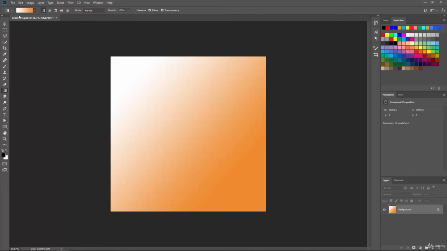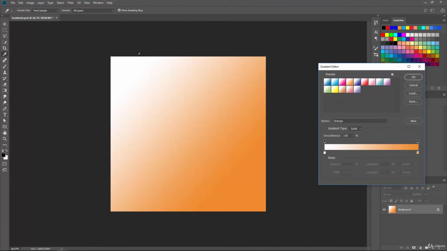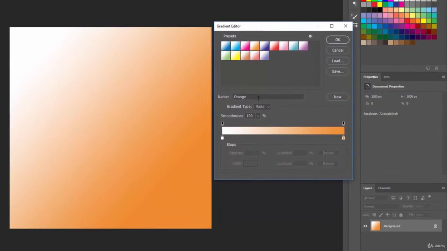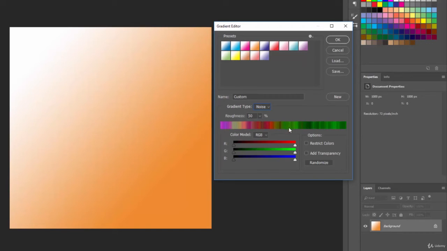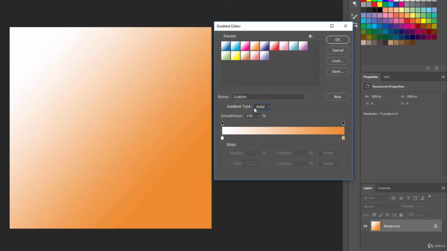You can also create your own gradients. So if we click on this gradient icon, you can see that we have the Gradient Editor. And this allows us to come in and create gradients and save them out and load them in as we see fit. So basically what we're seeing here is we have the name, the gradient type. You can see solid or noise. Noise is going to give us a bunch of random gradient colors, but we'll leave it as solid.